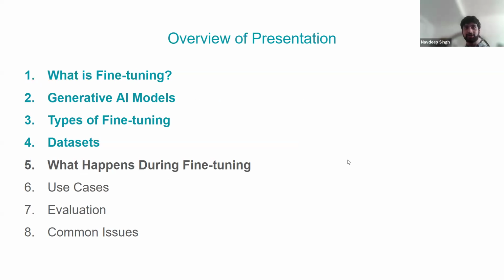So at this point, you know what fine-tuning is, you know what generative AI models are, you know what's happening in the background of fine-tuning, you know what you need to fine-tune. But just to make sure that everyone has a pretty good idea of what's happening here, we're going to walk through the whole fine-tuning process and see, okay, where are the weight changes actually coming from? So you know why everything here is very important.